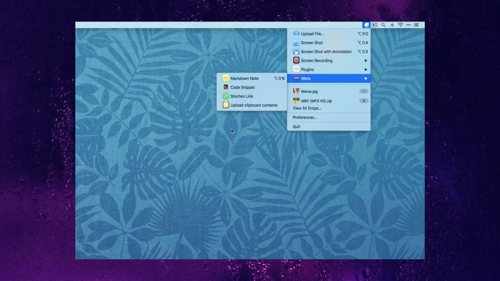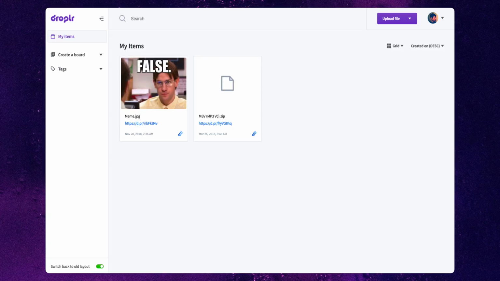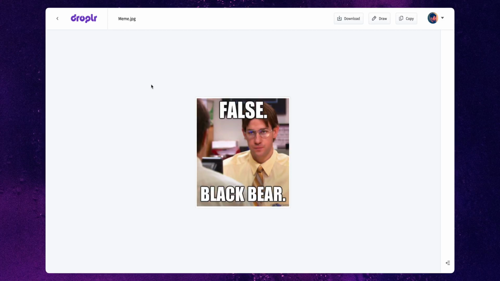All right, let's dive into the Droplr web app. So this is the Droplr web app. It's got a really nice, clean design. I'm a pretty big fan of it. Love that purple. And as you can see, we have our meme right here that we uploaded. And I got some music here. And so with this web interface, you can see all your files. Droplr gives you a thumbnail preview so you can see what they are. You can click on the files to get a full page view. You have the option to download the file, add an annotation, or copy the file.